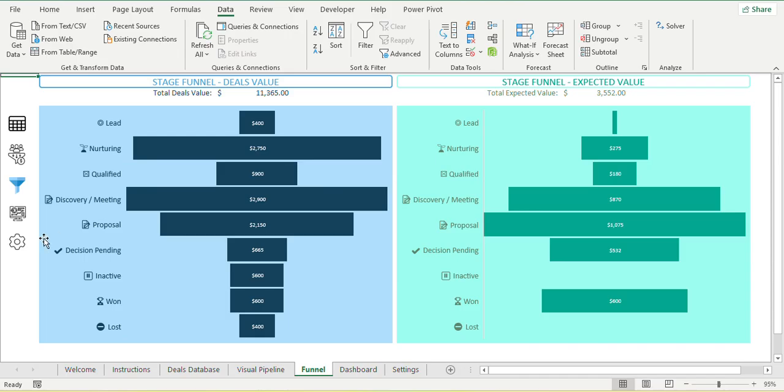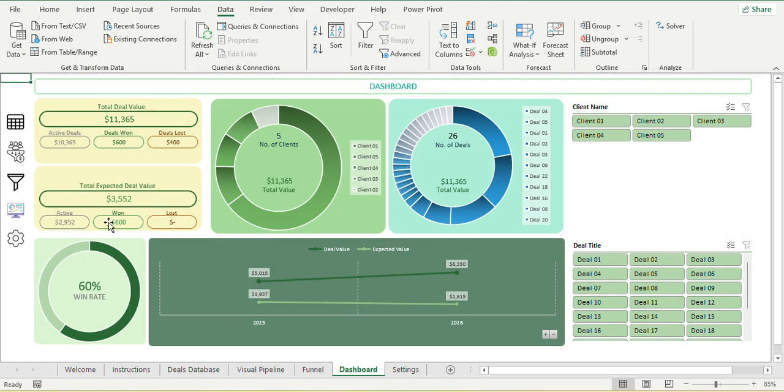It should be 3552. Let me check what's wrong, but this is supposed to be here. That is like the first thing.